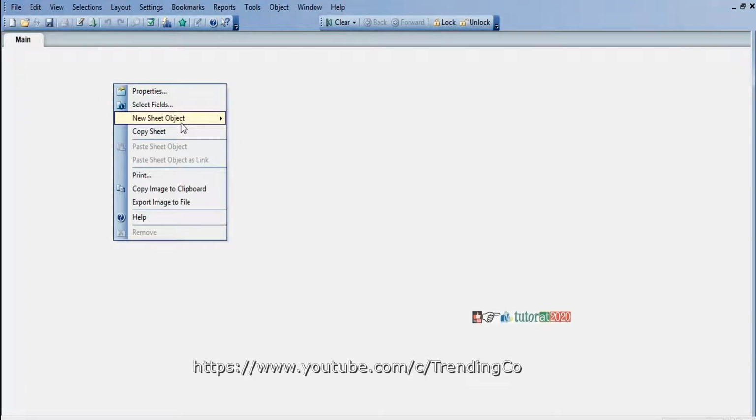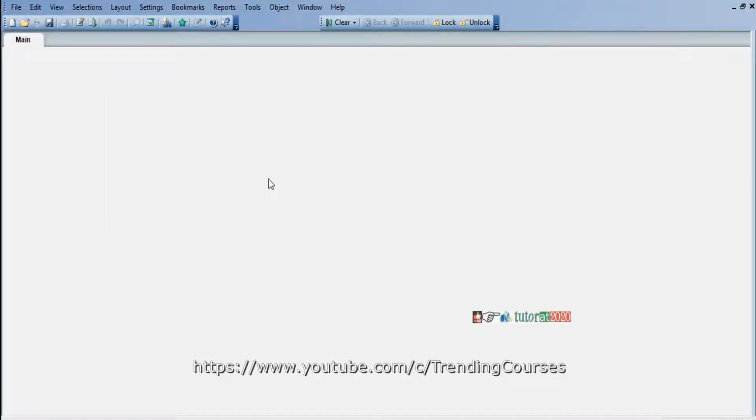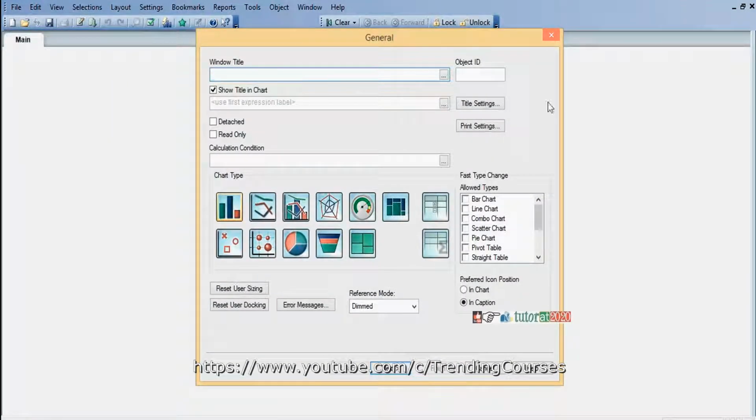Right click, new sheet object. All these are different sheet objects: list boxes, statistics boxes, multi boxes, different types of charts, bar chart, line chart, all those things.